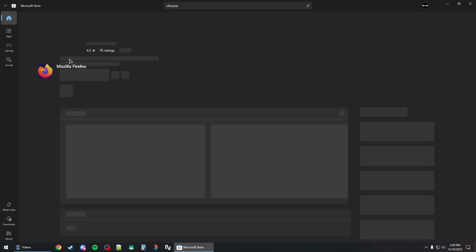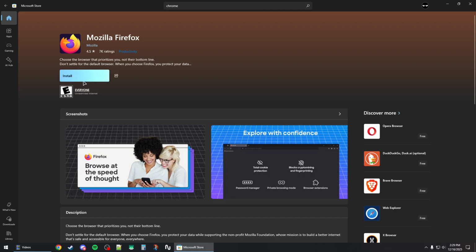And then you should simply click on it and then click on Install, or the Install blue button here. And this should start downloading and installing the browser. And once it finishes installing, you can open up the browser and use it normally.